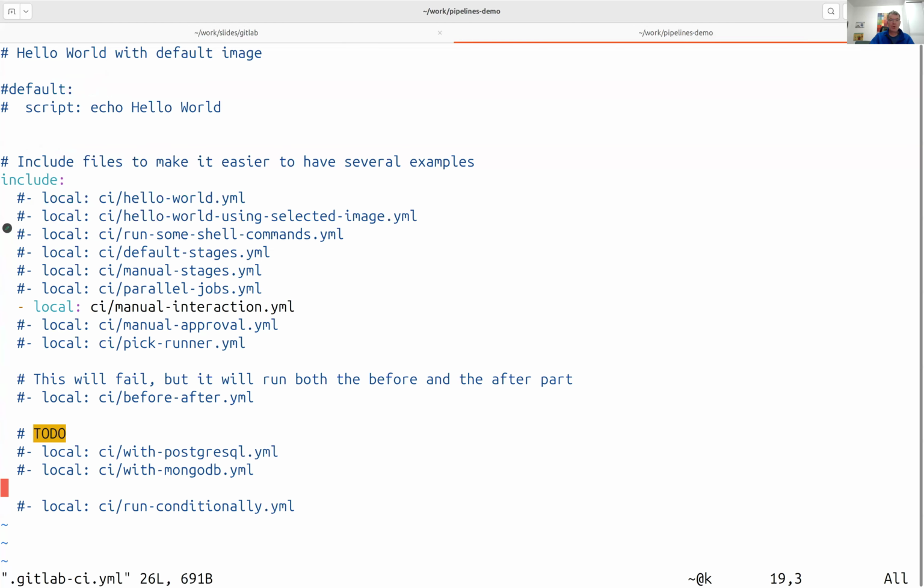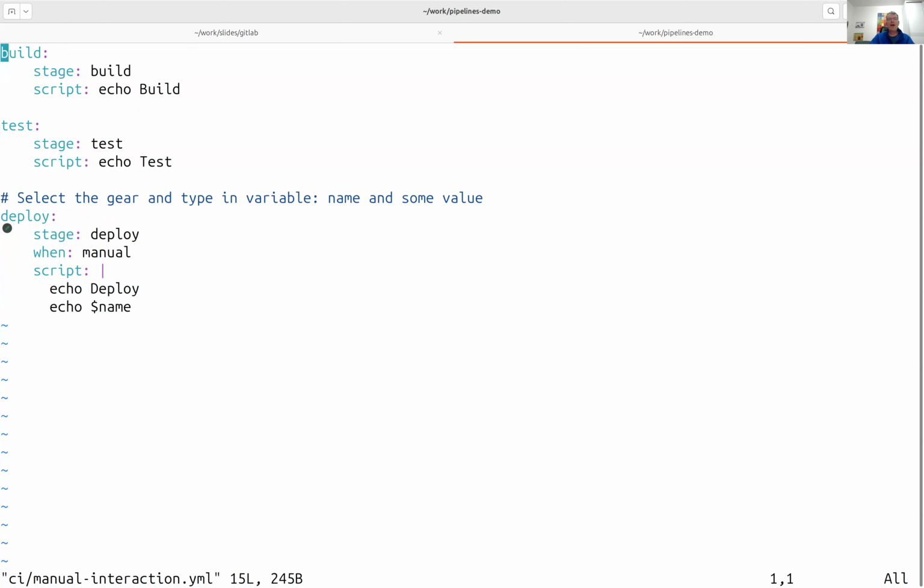And this is the one that we wanted to see, the manual interaction. So here we have just build, just test, nothing special here. And then there is the deploy. And then the deploy, you say, okay, it runs manually. So it doesn't just run. And it will even look for an environment variable called name, which is not defined in this script. We'll have to provide it.